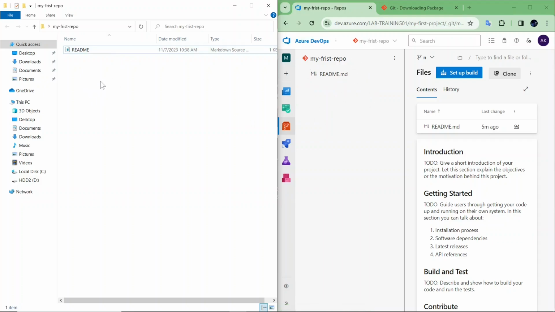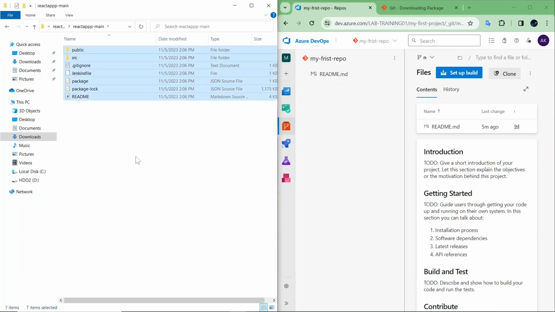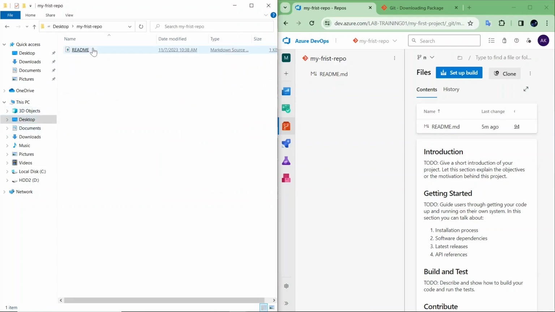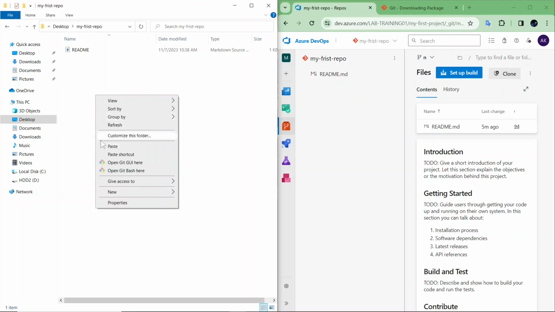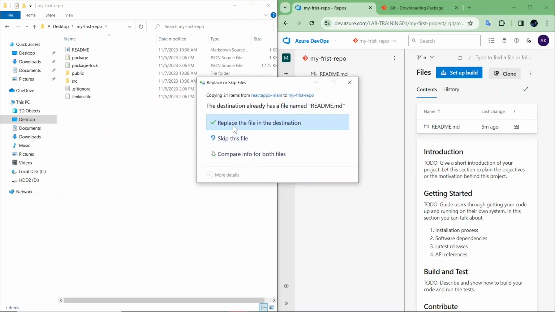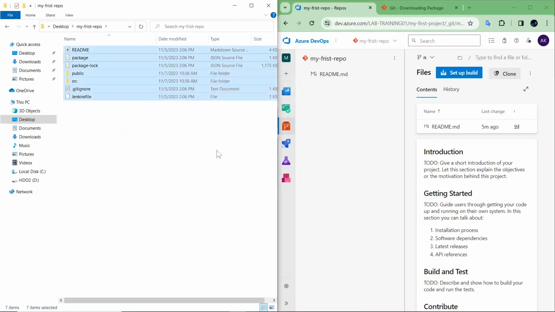So now we will try to add some files here and we will try to push those files from here to Azure DevOps Azure Repos. I will copy the code. This is the code I want to push to Azure Repos. I will go back to desktop, my first repo. I will paste the contents. I will skip the readme file.